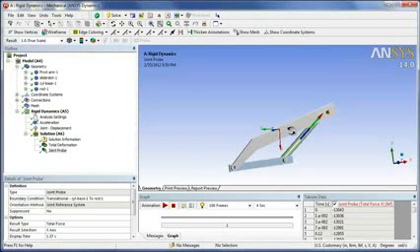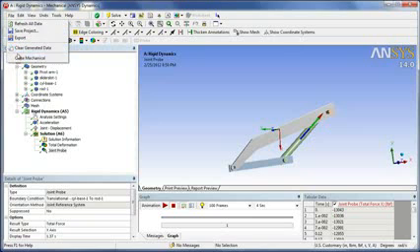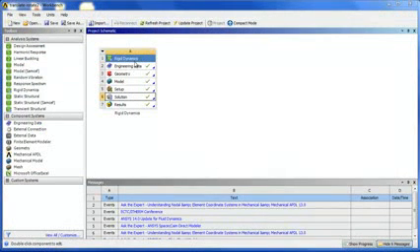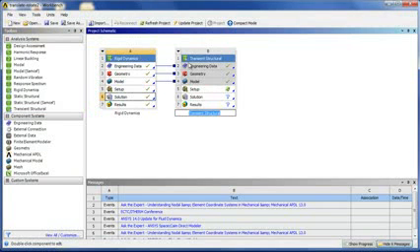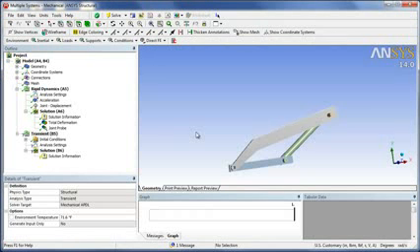So in order to do a flexible run, we need to get out of mechanical and close that. Initially we did a rigid dynamics run. So now we're going to have to do a transient analysis. So we'll grab those three cells: the engineering data, geometry, and the model. So we'll go ahead and open up mechanical again. You don't want to leave mechanical open. You have to close it when you do this switching between rigid dynamics and transient.